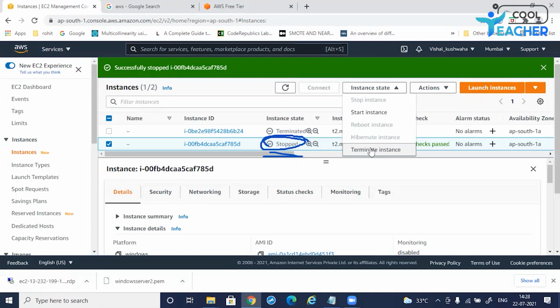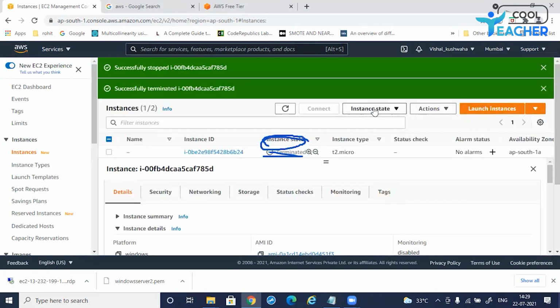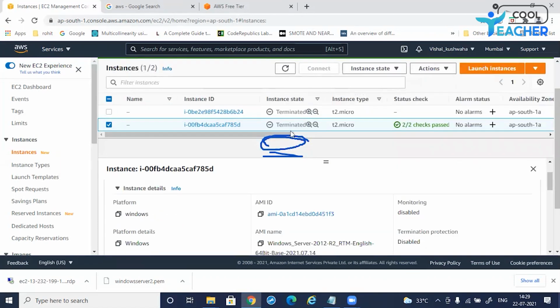So here I'm just clicking terminate. So I just click on terminating here. Okay, this one is terminated now. This particular instance is terminated now.